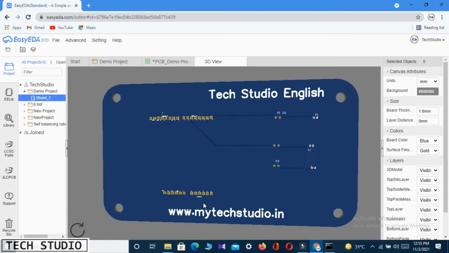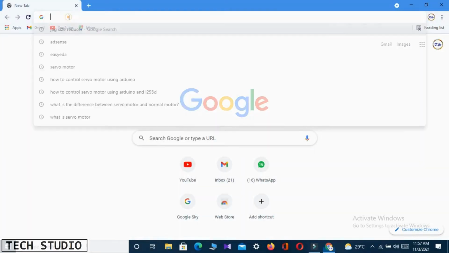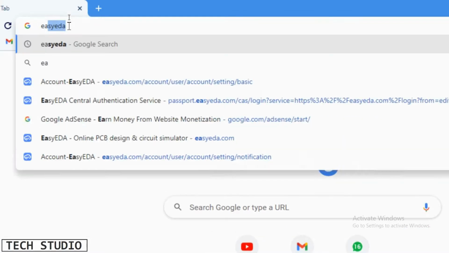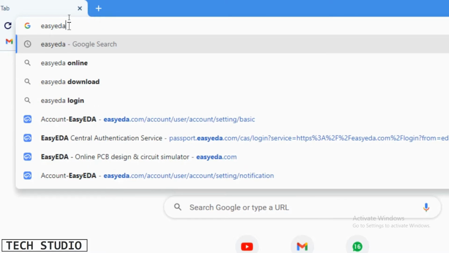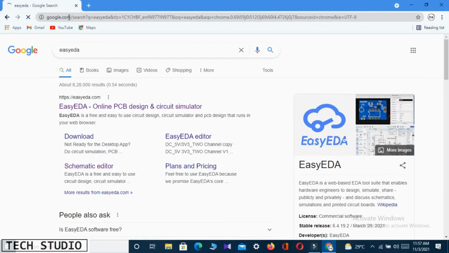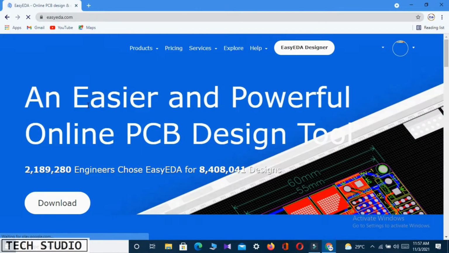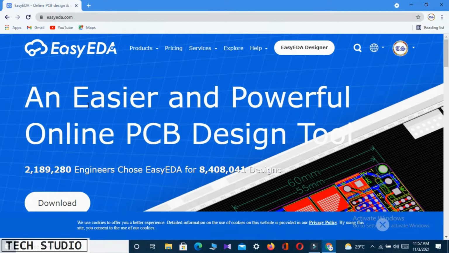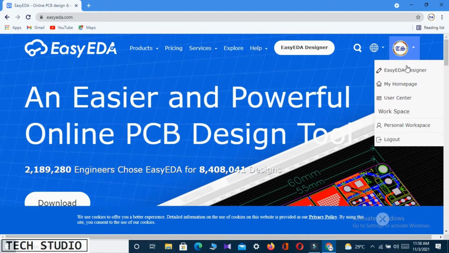So let's get started. At first, you have to open Google Chrome and then search for EasyEDA software. Now go to the official website of EasyEDA software. The interface of EasyEDA looks like this. Now you have to create a new account on EasyEDA. You can see I already logged in with my existing account.